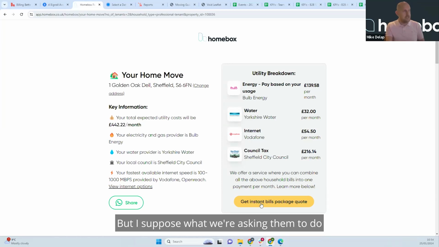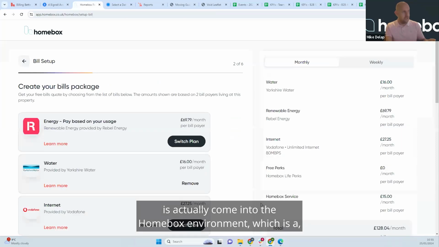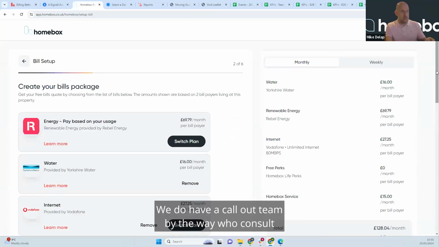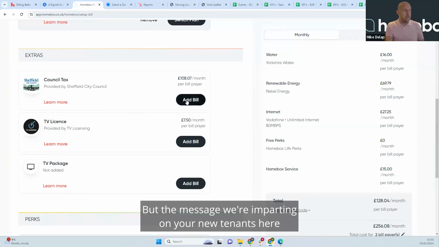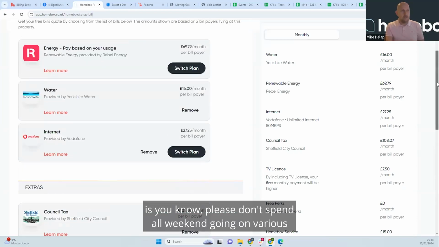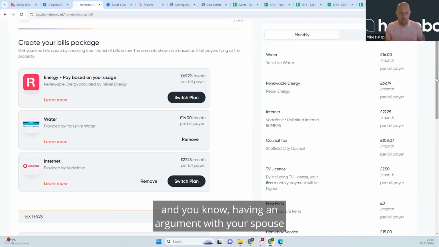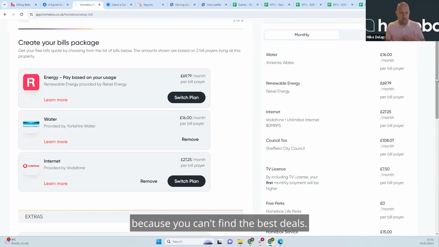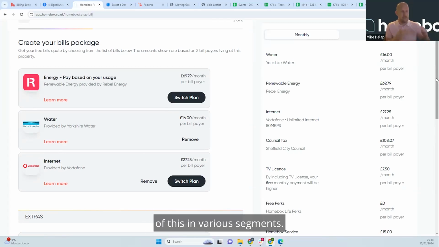But what we're asking them to do is come into the Homebox environment, which is a digital environment. We do have a call out team, by the way, who consult with your tenants as well. But the message we're imparting to your new tenants here is, please don't spend all weekend going on various comparison sites and having an argument with your spouse because you can't find the best deals. Or another argument because you've got nine direct debits set up throughout your bank accounts that pay for all of this in various segments.